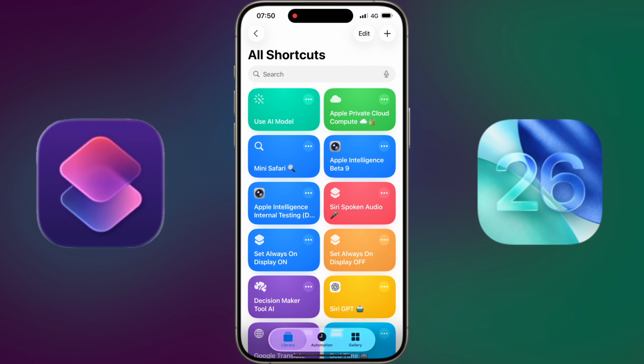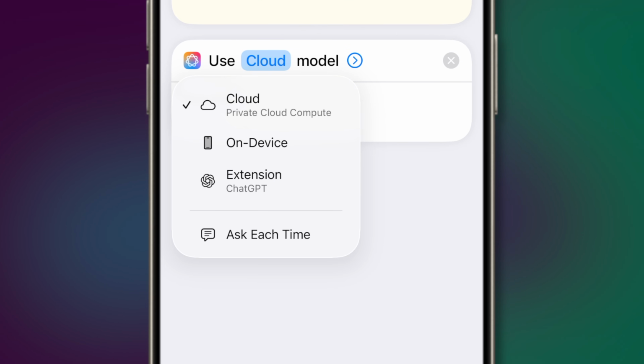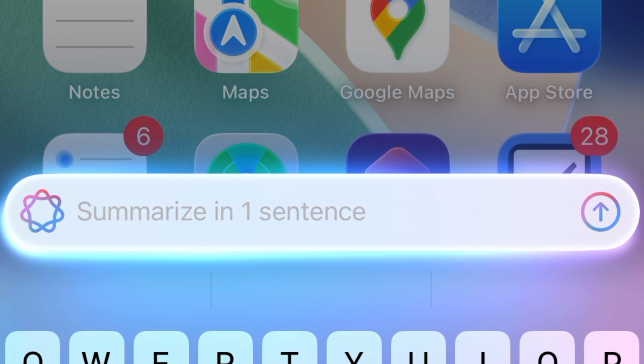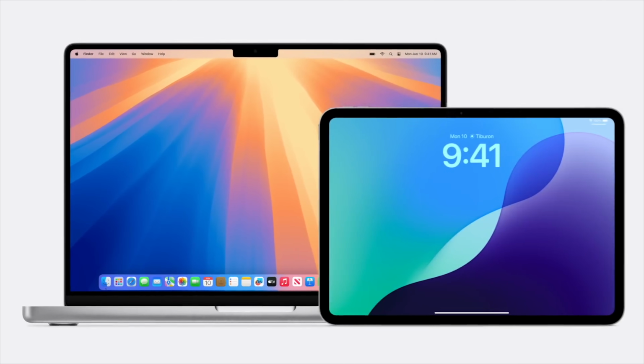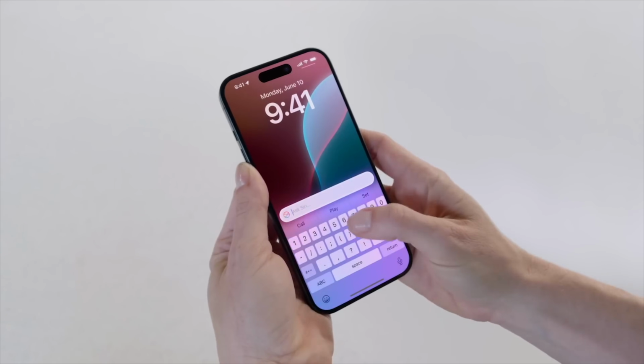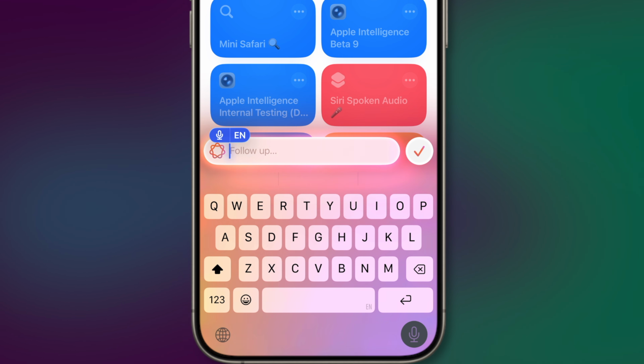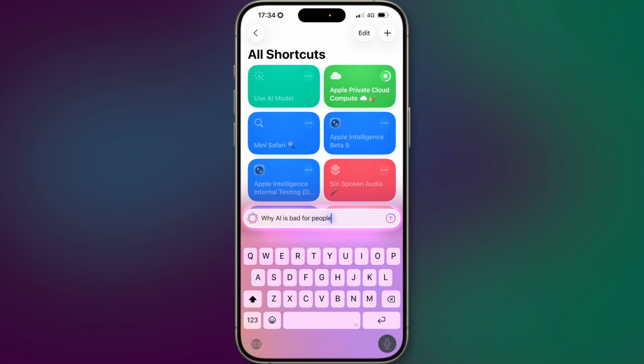With iOS 26, Apple introduced something truly incredible, a Private Cloud Compute shortcut powered by Apple Intelligence. This new shortcut is available on all devices compatible with Apple Intelligence, such as iPhone 15 Pro Max and newer models. It also works on iPads and Macs. In this video, I will show you how it works and how it can be useful in your everyday life.